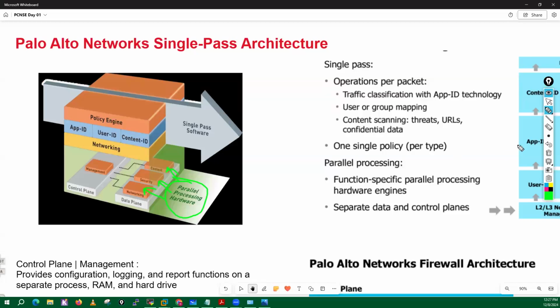Maybe let me give you one example. Let's suppose we have received packets at the data plane, packet number one, packet number two, packet number three. Packet number one processing may be happening here, two is happening here, and three is happening here. They are independent at the resource level, CPU and RAM level, so they can function separately. That's the benefit of this parallel processing hardware.